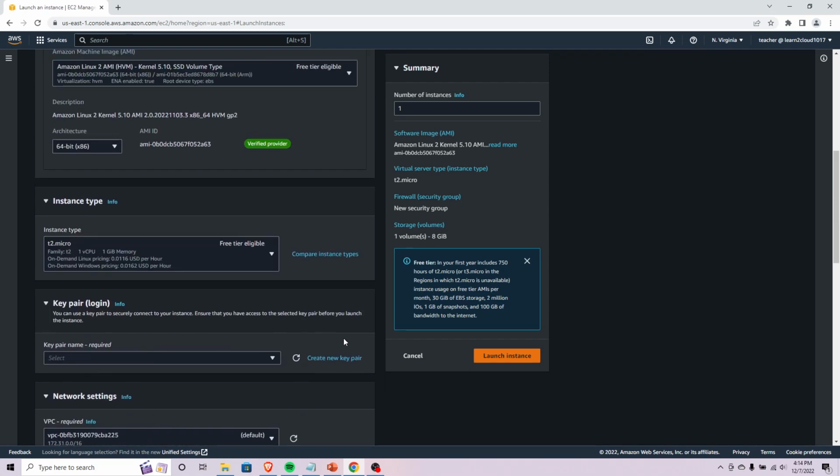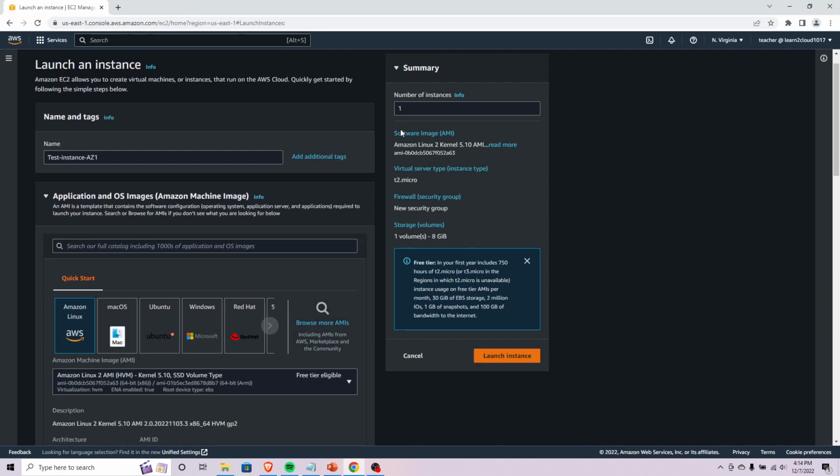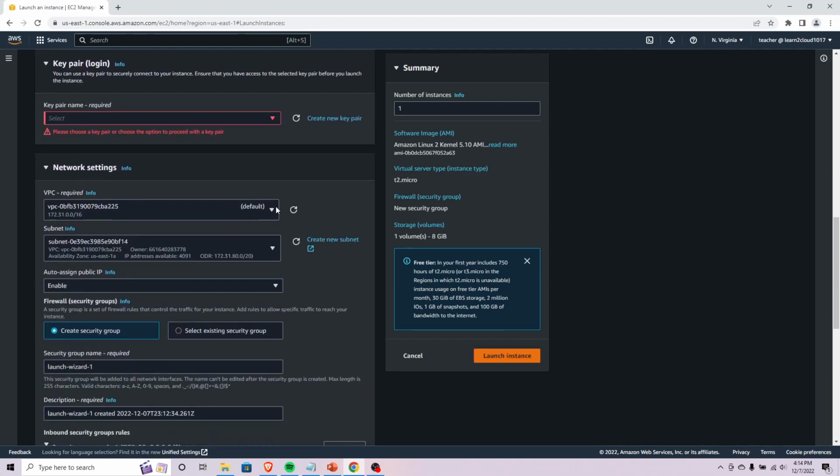And let's just go ahead and make sure everything looks good over here. T2, and it does look good. Yep. Let's go ahead and click launch instance.